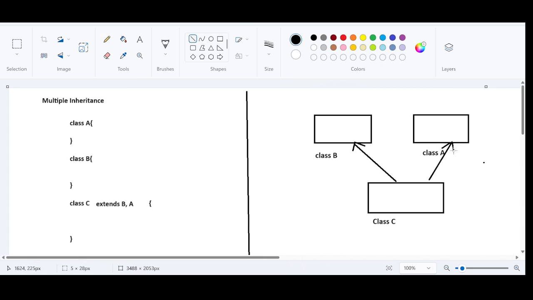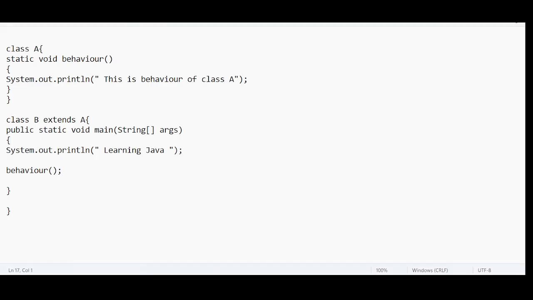One parent and this is another parent. So the concept of multiple inheritance is not possible in Java. Now with a small program, we will understand why this is not possible in Java. We will keep the diagram as it is. Let me go back to the notepad.